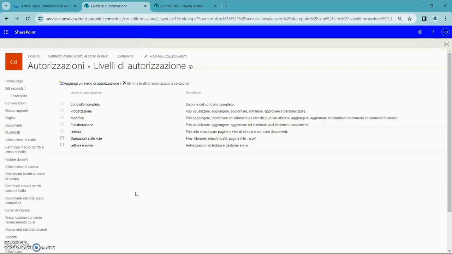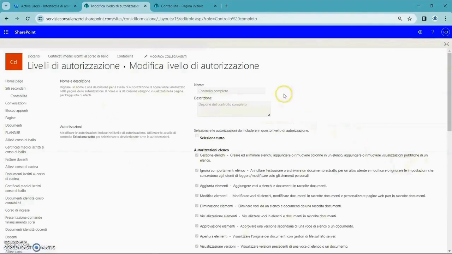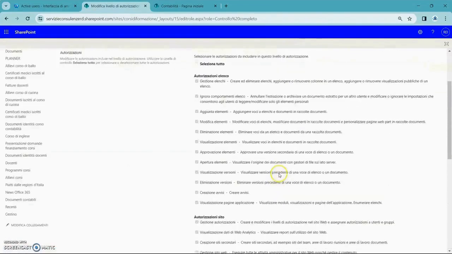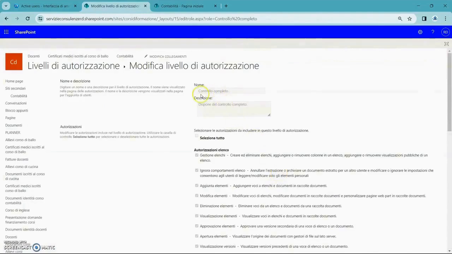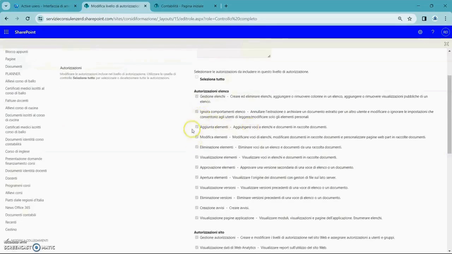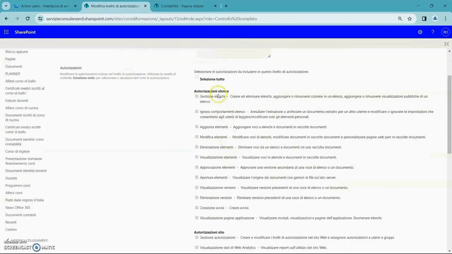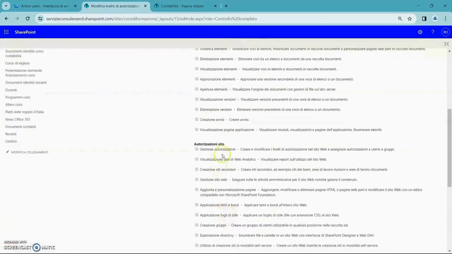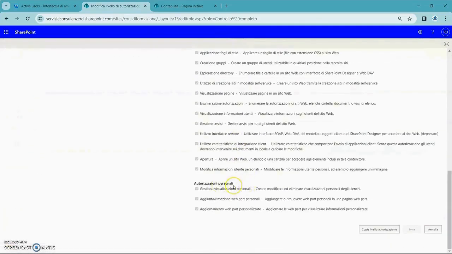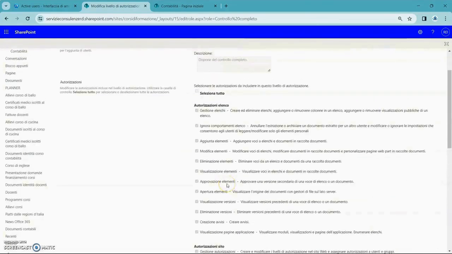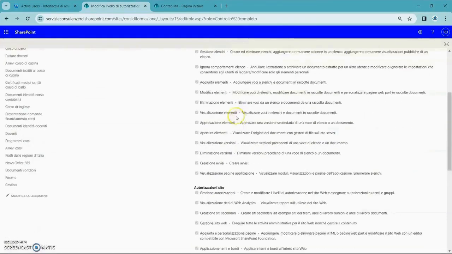Let's see how these permission levels are structured. Let's proceed to full control. And in full control, everything is restricted. Why is everything restricted? We cannot revert the name to the title. According to the description, we cannot uncheck anything. So a complete control, which means that on all items from the list permissions, from the site permissions, and from personal permissions, which are the 3 macro categories that we find in all levels of permission, in each of these macro categories, all options have been enabled.